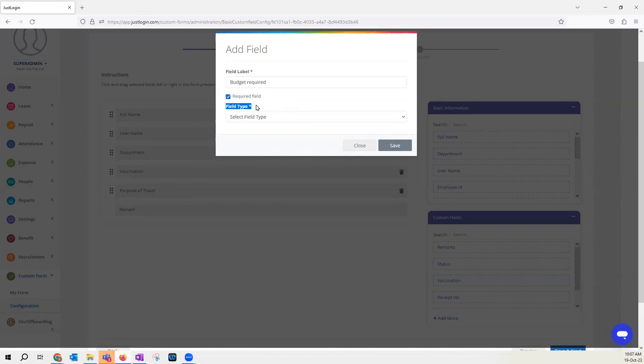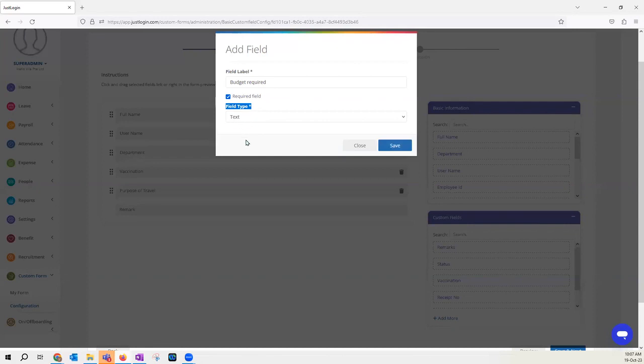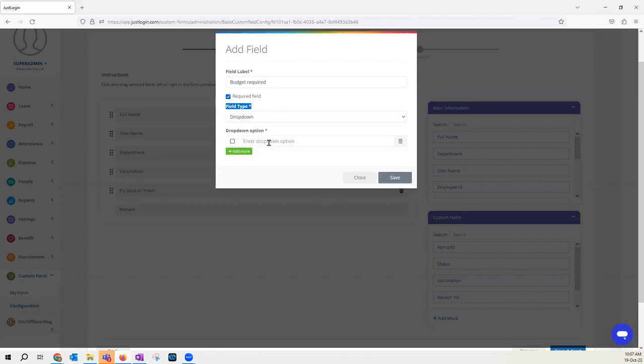The next one will be field type. Under field type, you'll be able to select two options. One is if it's a text field or if it's a drop-down selection. A text field will allow your employees to enter their own information. It's a free text field. Drop-down option will allow you to set certain options for them to select from. So for this budget required, I will just go ahead and create a simple yes and no option.